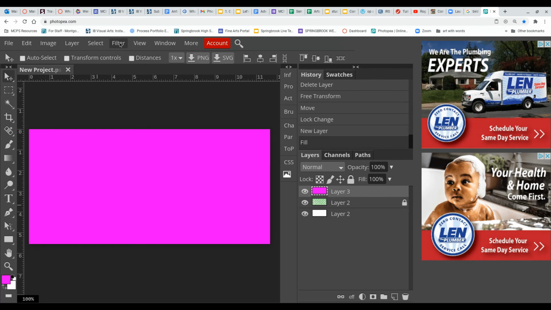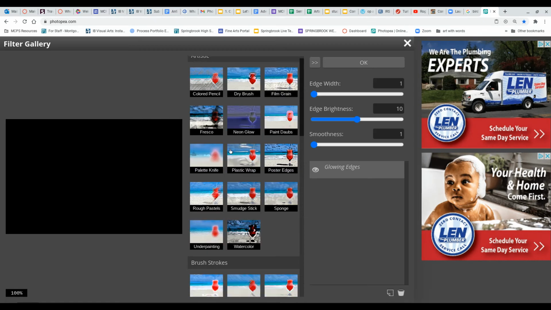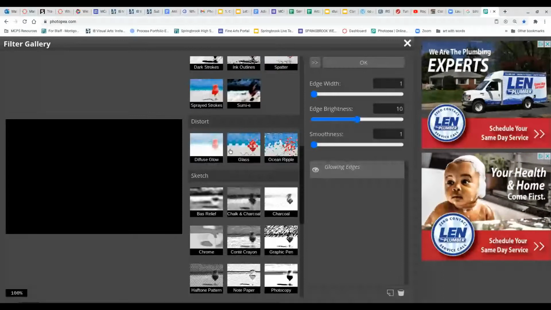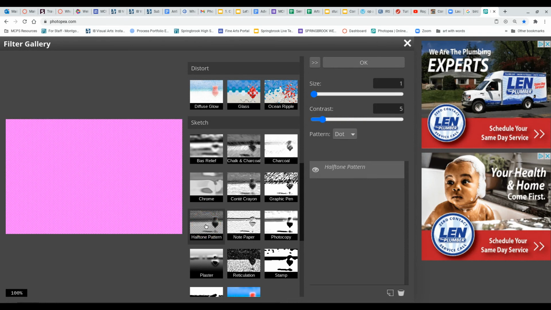Go up to Filter. The reason why we have to use the foreground color, if you go in the Filter gallery, these ones down here that are in black and white, they're going to only use the two colors that you had already selected as the foreground and background color. So we want to use halftone pattern right here. When we do that, it fills it with dots, right? In those two colors, the pink and the white, foreground and the background.